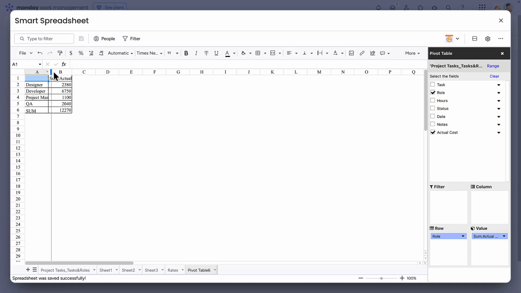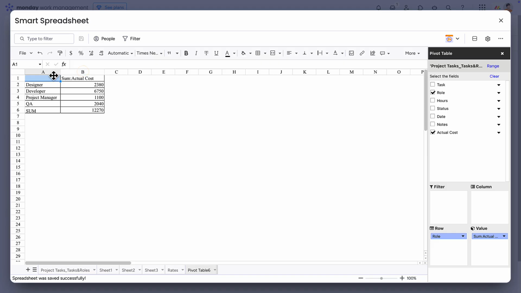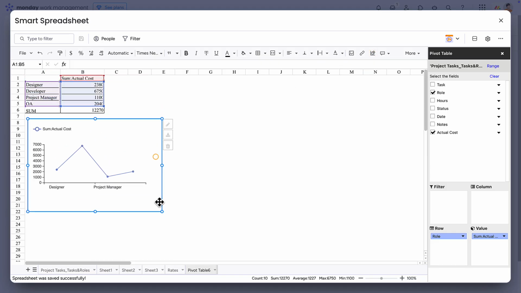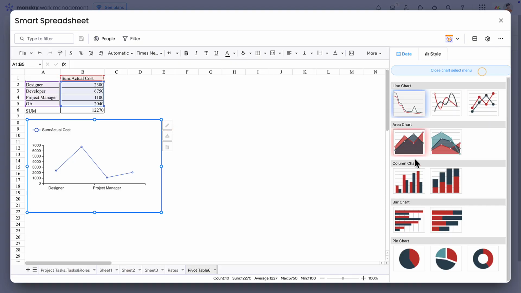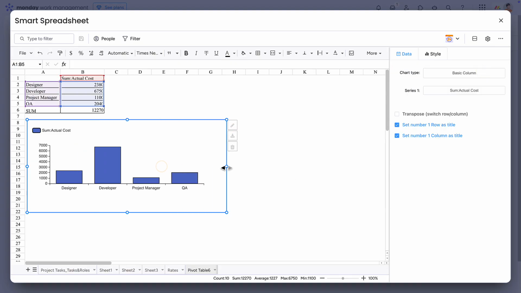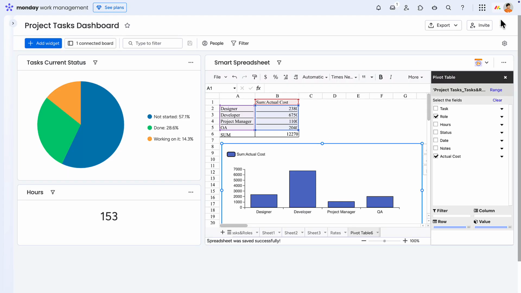Simply drag and drop filters, row and column labels, and value fields with the desired aggregation. As a final step, you can visualize your live pivot table by creating a chart with equally intuitive settings. As a result, you can build multiple tabs with summarized and visualized data, all within a single widget.